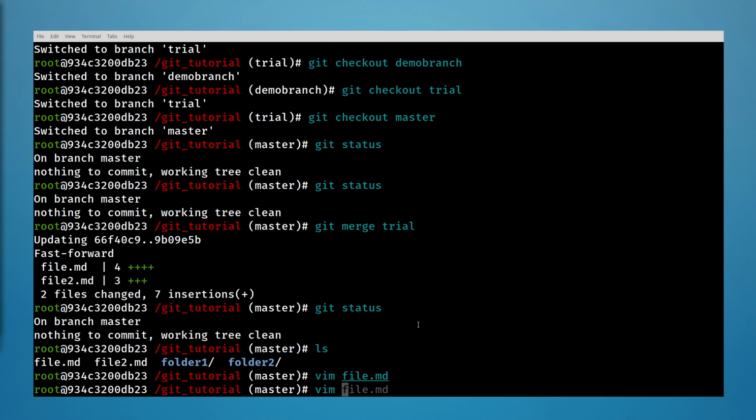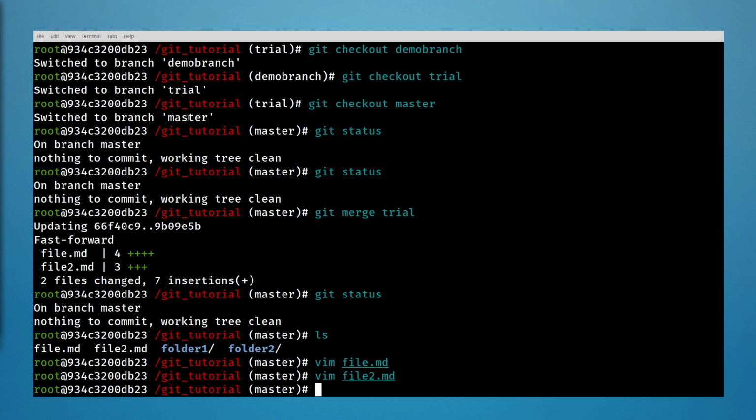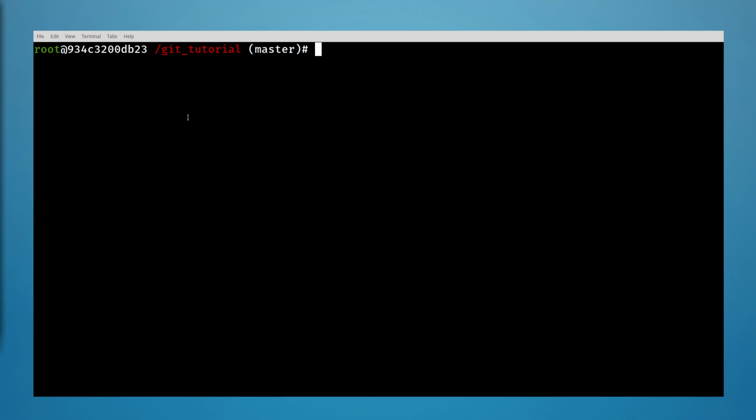Similarly, we can look at what has happened in file2.md. Alright, we removed some things here and we added a line, we added another line, so that is also there. So this is how you make use of git commands. Alright, so that is a short introduction to Git.